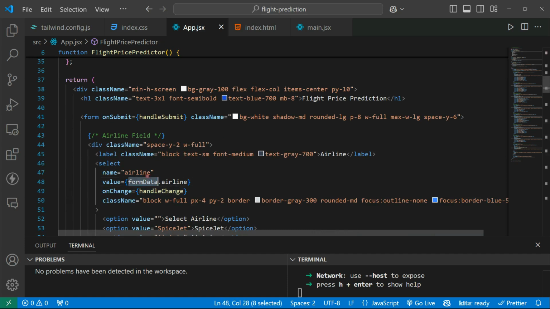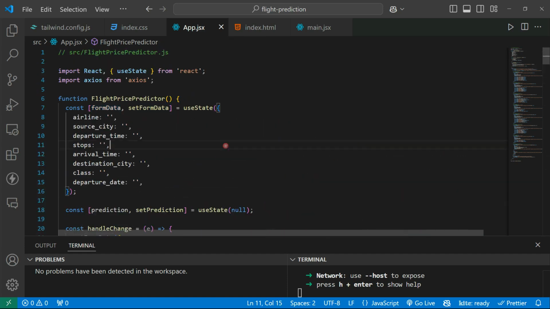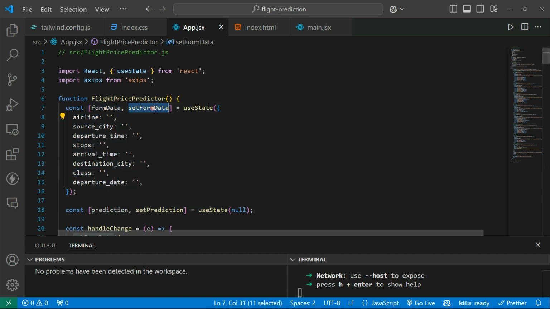And you can also see formData. But now the question is, what is formData actually? We're going to create constants here: one is formData and the other is setFormData. By default, we set the state of our airline, source city, departure time, stops, arrival time, destination, class, all of them to 0 or null. So we set the airline to 0, and you can also see setFormData.